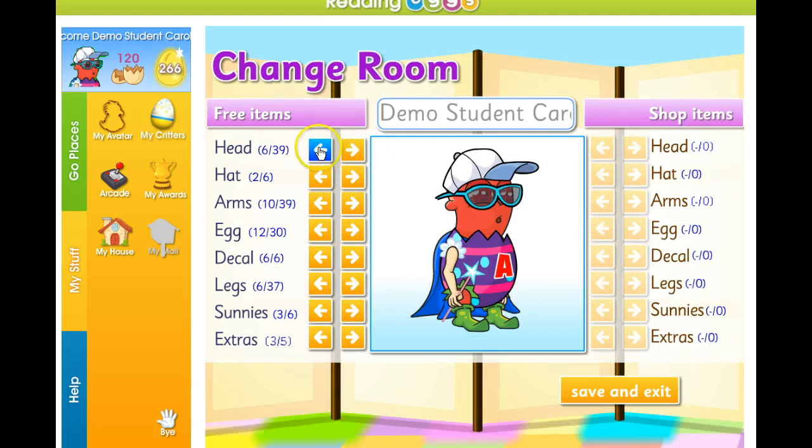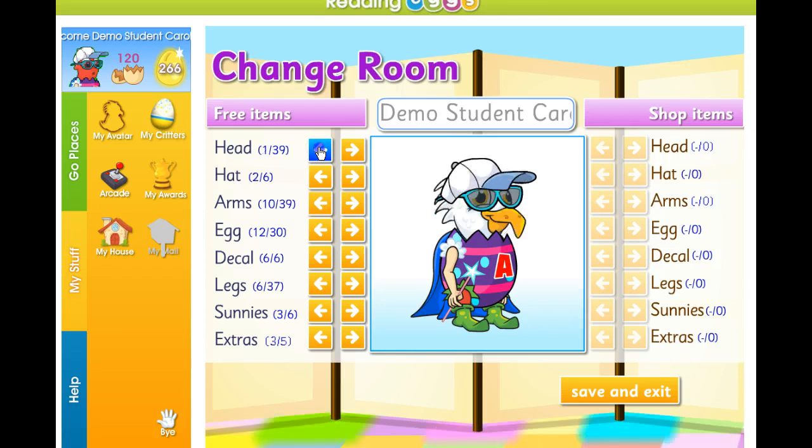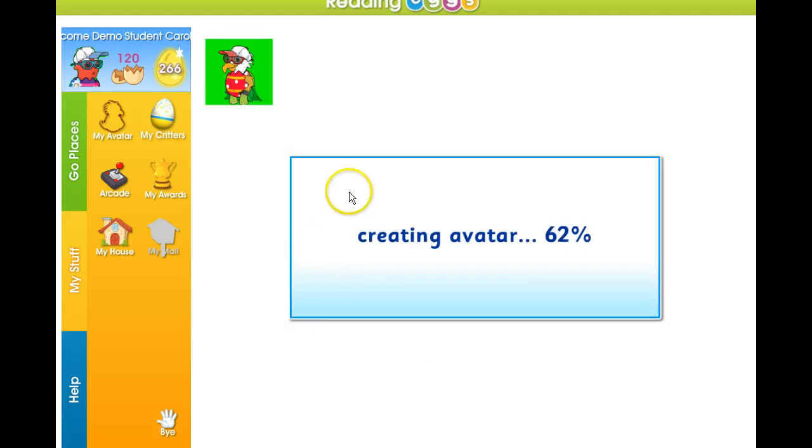their own login. So I can change my head. It's too scary. I can change my hat, my arms, my egg, my decal, my legs, my sunglasses, and then add some extras like a cape. Alright, so now we have our unique avatar, and we will always see him up here in the left-hand corner so that we know that we're in our own login. So save and exit.